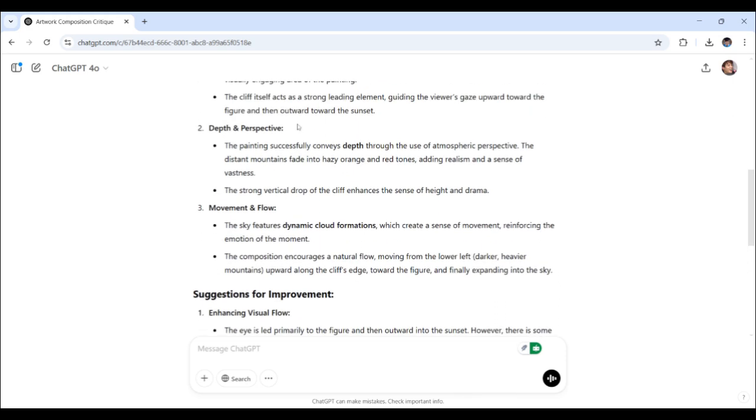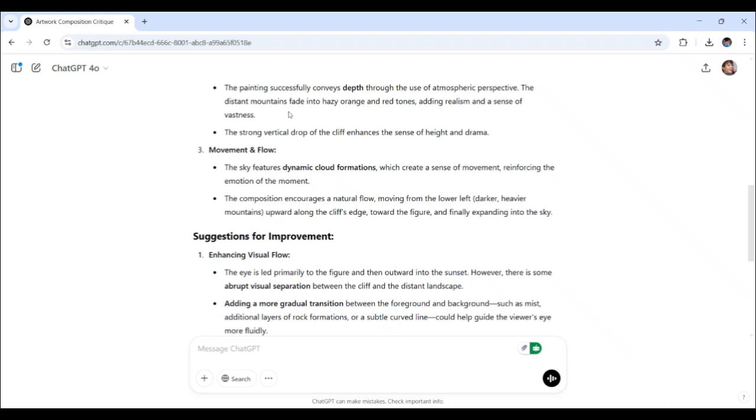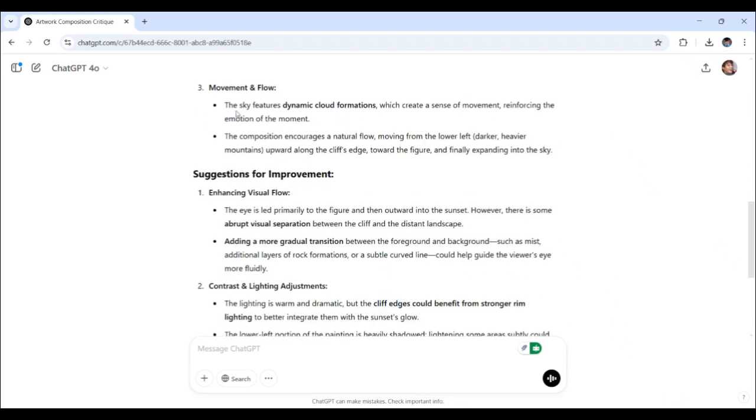So depth and perspective, right here: the painting successfully conveys depth through the use of atmospheric perspective. The distant mountains fade into hazy orange and red tones, adding realism and a sense of vastness. Okay, that's another praise critique. Movement and flow. The sky features dynamic cloud formations, which create a sense of movement, reinforcing the emotion of the moment. Okay, so I think we did just right with the cloud formation.